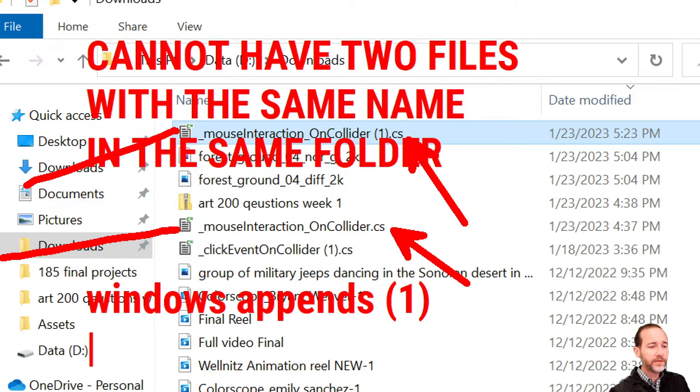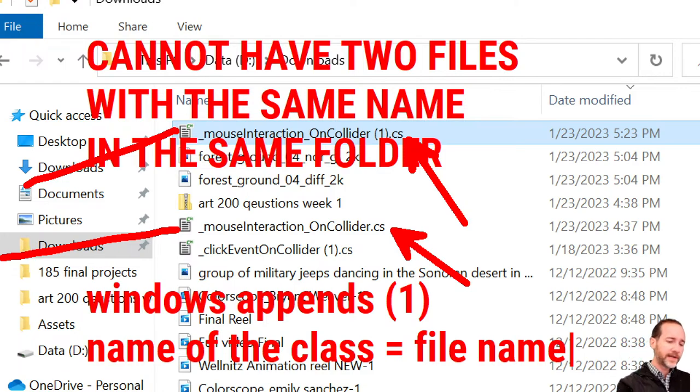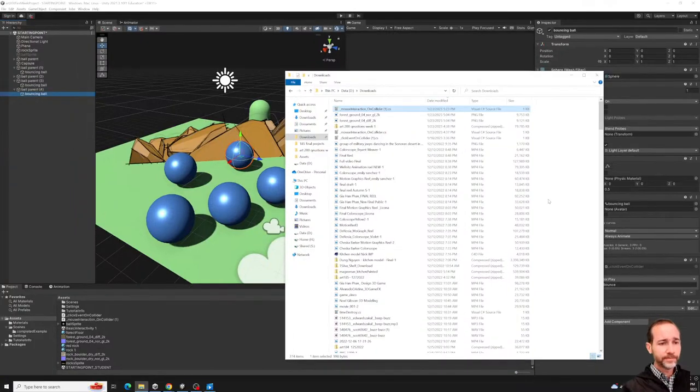And the way that C# is set up, the name that's inside the code, the name of the class, needs to match the file name. Okay, now we don't need to go into a whole bunch of detail about what a class is. It's a type of code, like a category of code. But it needs to match the file name. And so what does this mean? We cannot change the file name.